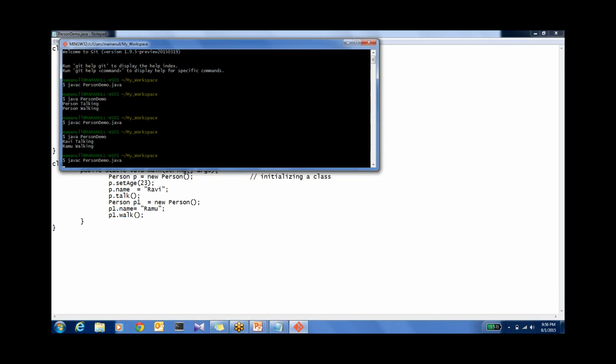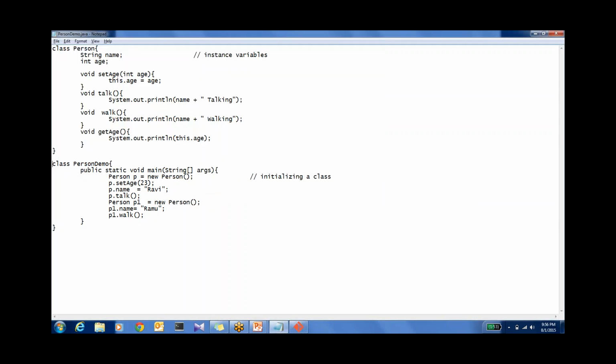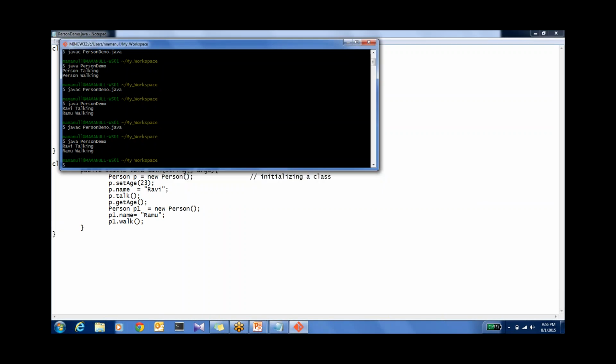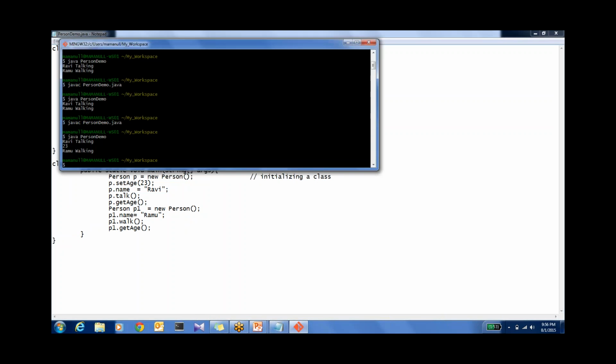So let me compile this and run this. Okay, I didn't call the age method, I will call it over here. setAge 23 on p, and now I will say p.getAge. It will say age is 23. All right, 23 is printed. But if I do the same with p1.getAge, because I have not provided any age value for the p1 object, it will simply display 0.